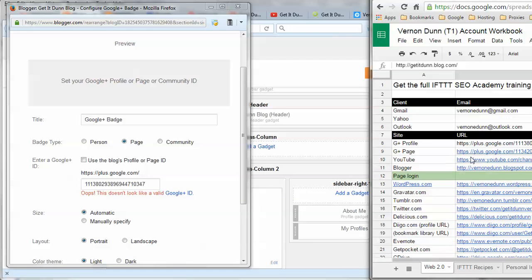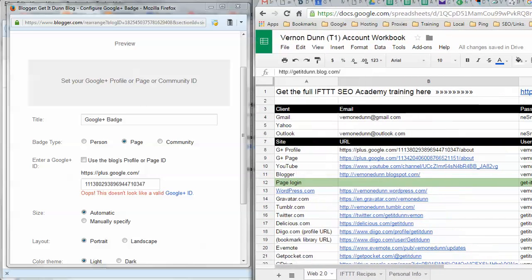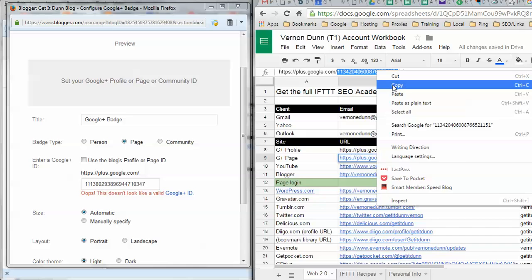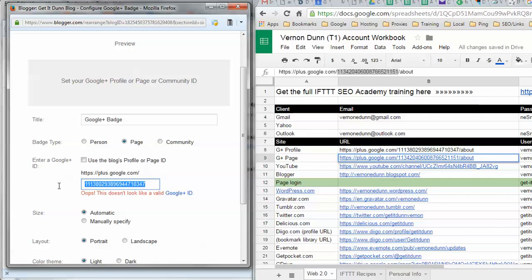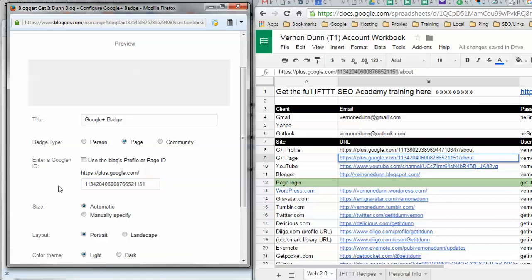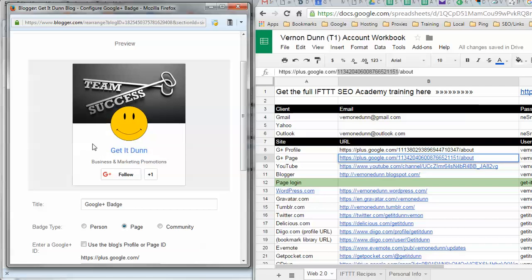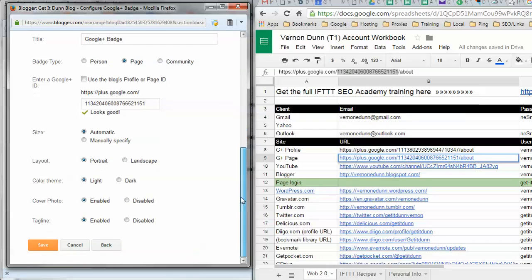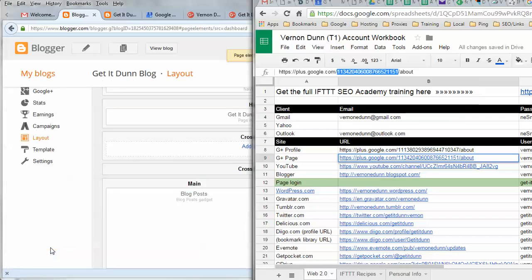If we scroll back up, let me move this over a little bit. But right here where it says Google Plus page, we're going to click on that, and it's going to be this string of characters here. That's the page ID. So we're going to copy that, and we're going to come back over and paste this in here. And that brings up our Google Plus page badge. Okay? So we're going to leave that there, and click Save.